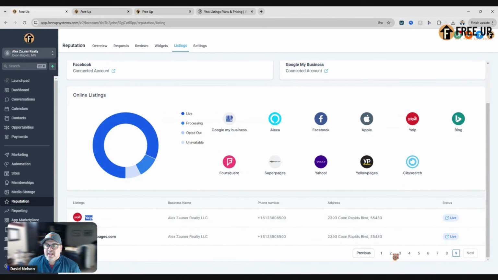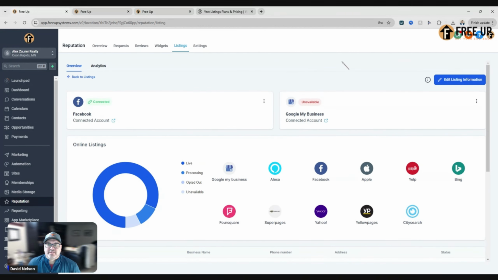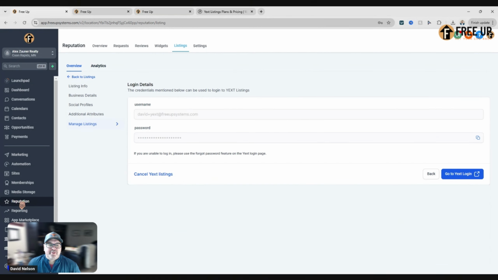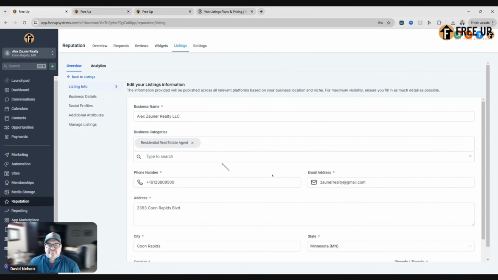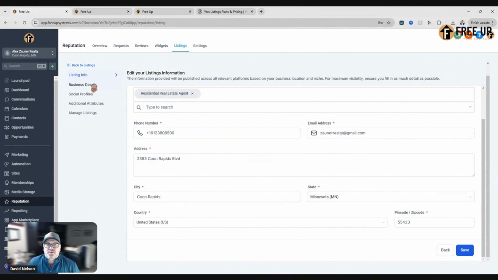Now, let's say Alex decides to change his phone number, or maybe change his address, right? Here is how simple it is. You go to edit listing information. And again, this is under the reputation tab of your Free Up system. He just has to change whatever he wants to. And he's working on this.